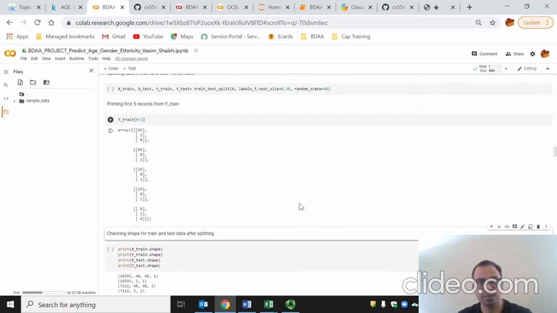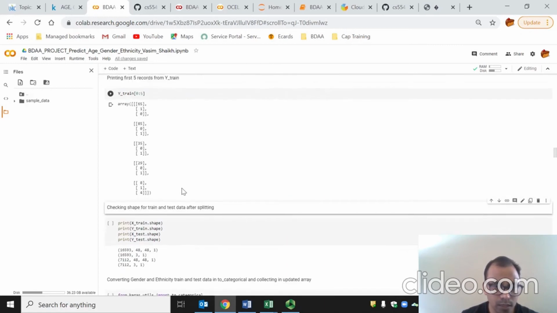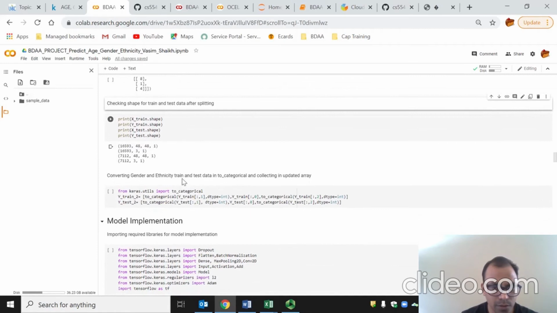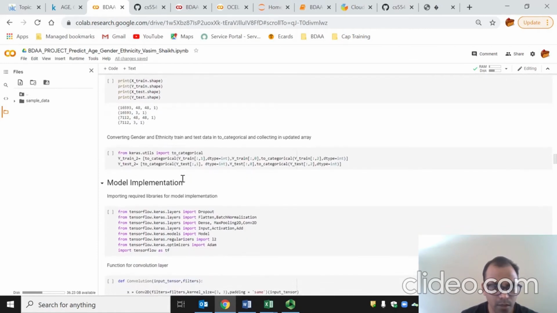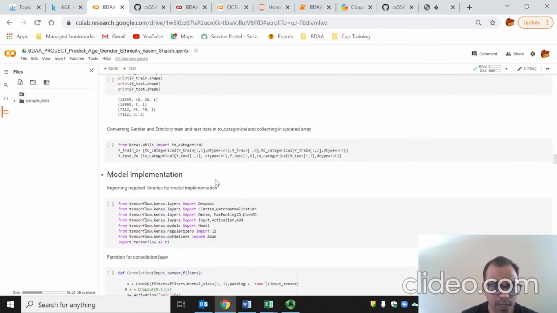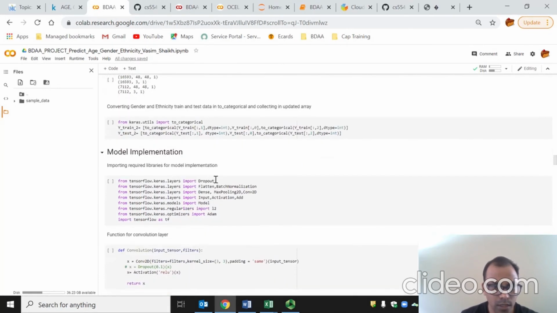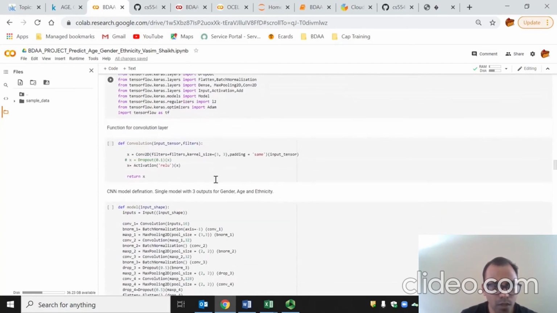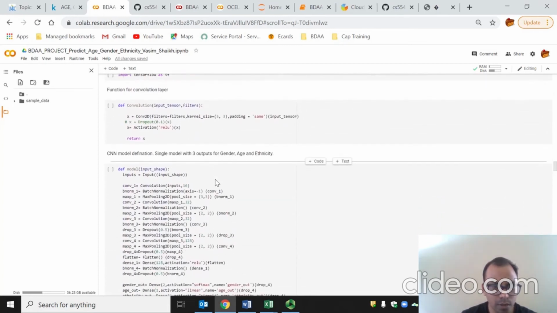After splitting the data, we're splitting it into 70-30 for this particular model. And you can see the Y train data details. You can see age, gender, and ethnicity basically coming into one list. And then checking the train and test shape, which looks good. From here, I'm just collecting these Y variables in a particular sequence and then passing them on to the model. So now let's talk about our CNN model.